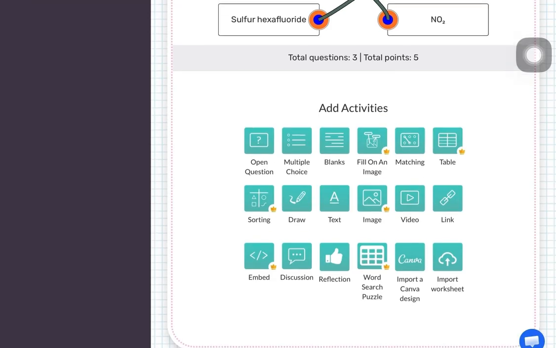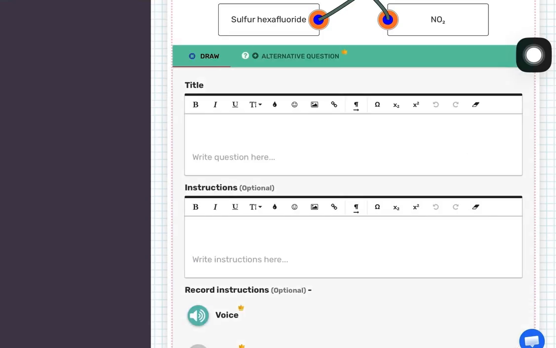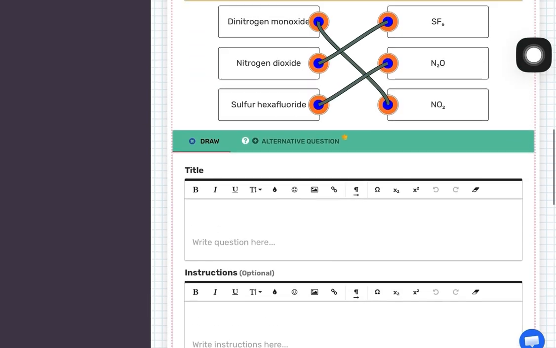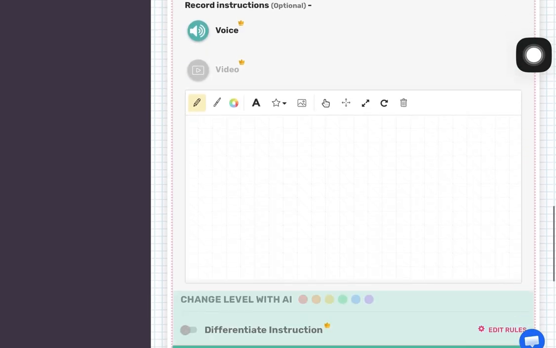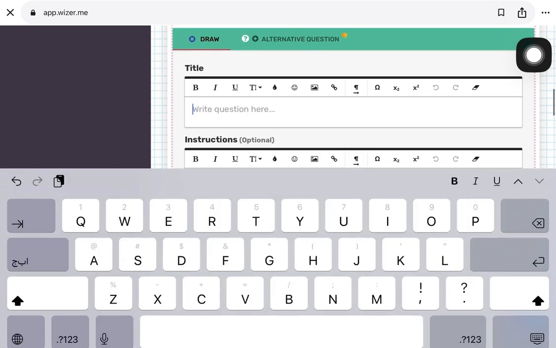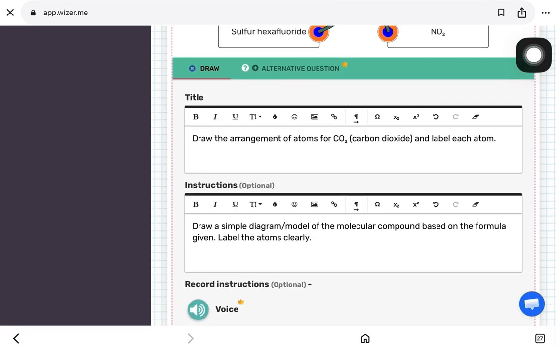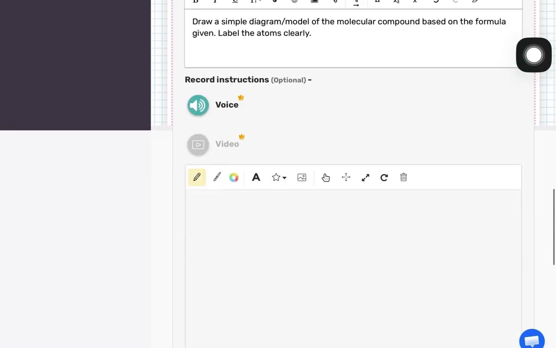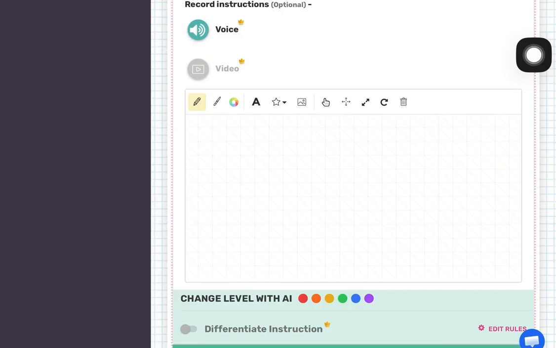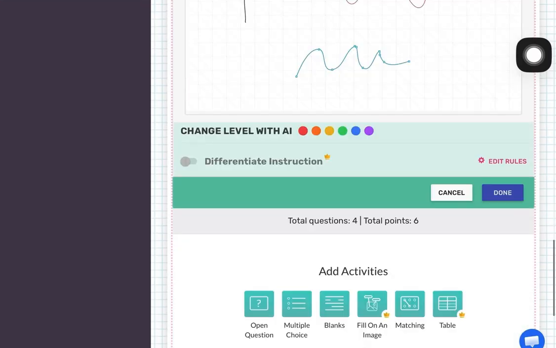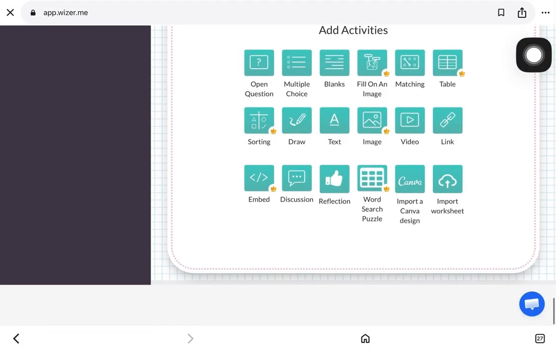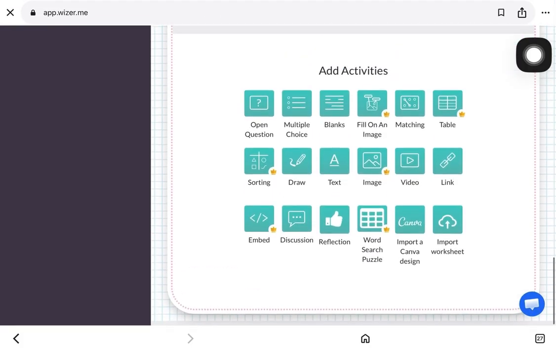Okay, now let's move on to draw. For the draw activity, first you need to write your question, and if you want to add instructions, you can also include them, and you can even record your instruction, but the feature requires a premium subscription. Then here you can draw anything you want. For example, you can draw a molecule and ask your students to guess what it is. So you can draw it, choose the color of your pencil and make your drawing move, and after that just click done. And that's all for the drawing question.